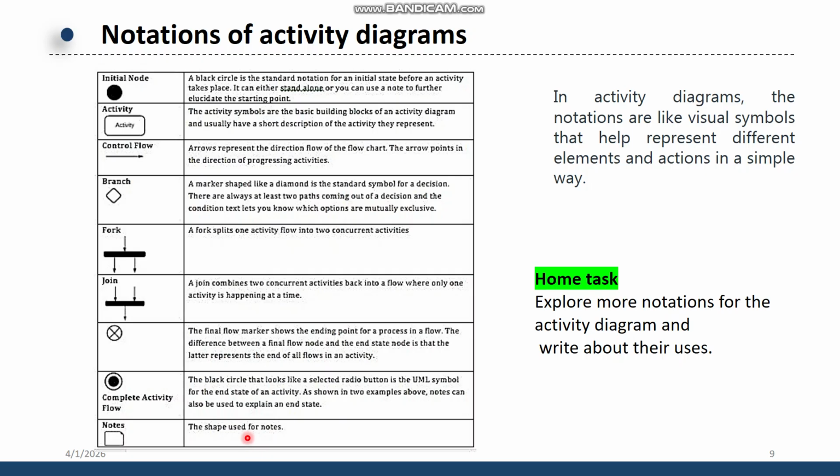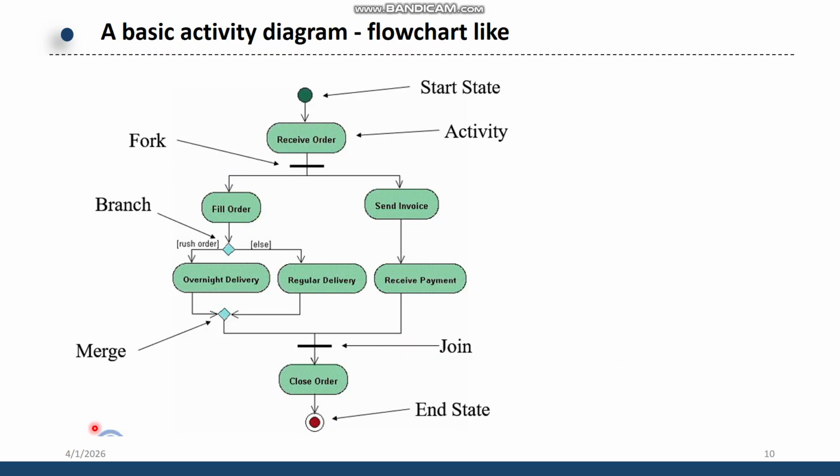And this shape is used for nodes. So this is the series symbol. So we have an initial node, we have an activity node, we have a control flow node, we have a branch node, we have a fork node, we have a join node, we have the final flow marker, and we have the black circle which looks like a selected radio button, and we have the nodes symbol.